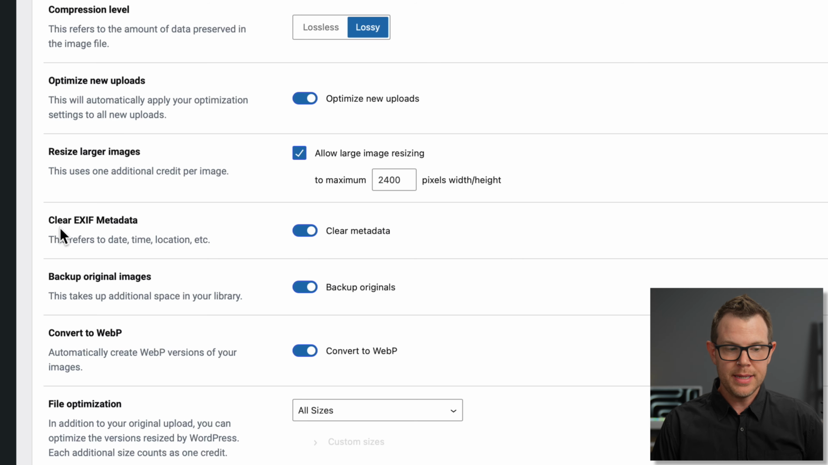The next option down is to clear EXIF metadata. This is data that's typically added by your camera at the time the picture was taken, and it's not necessary to publish online. It might even include things like location data that could give away where you live, and you might not want that. So I would definitely leave this checked, clear metadata, unless you know otherwise.